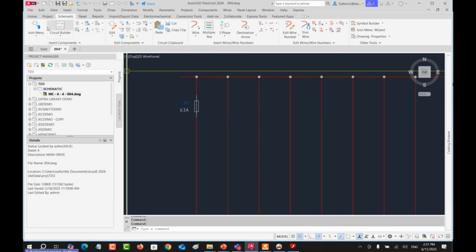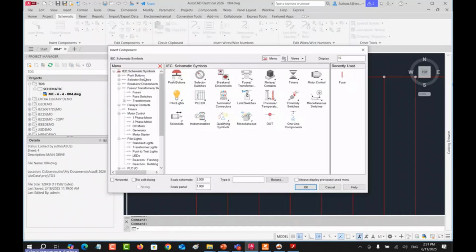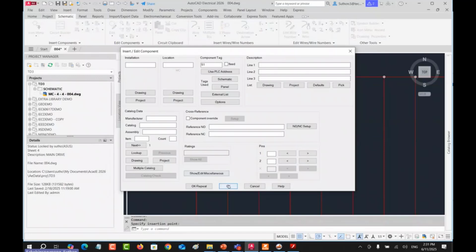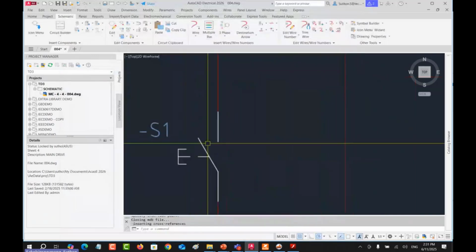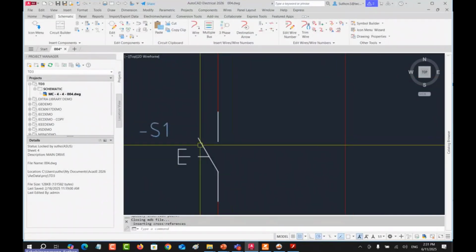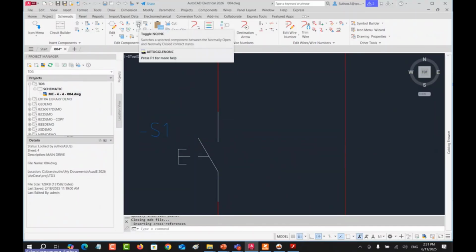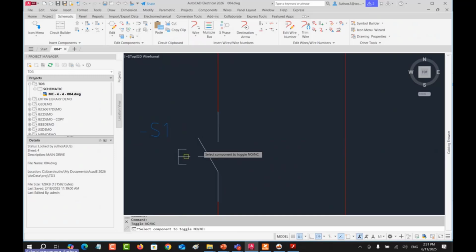And the next one is the push button, NO here. But you have made a mistake, right? Because this one should be NC, but you don't want to delete it and put it again. We can use this one. We call it the toggle NO/NC. You can switch from NO to NC like this.